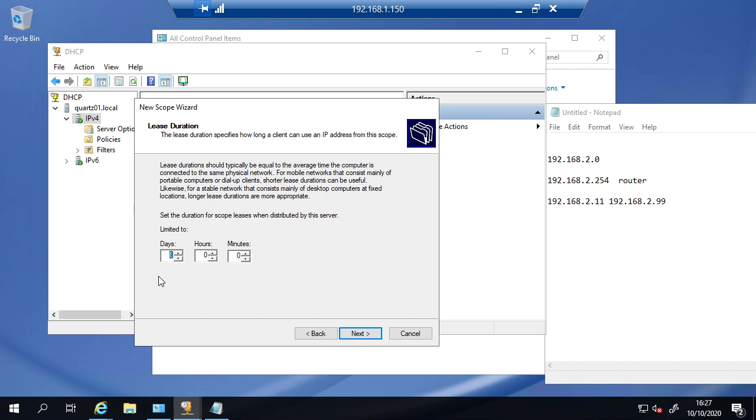Here the lease is by default 8 days because there's normally never a reason to expire the IP address after a certain time. So it will always be on a lease. You can't make it unlimited because the whole purpose of DHCP is that the IP address is issued on a lease. So here we'll leave it at the default because we're not really interested in managing that.